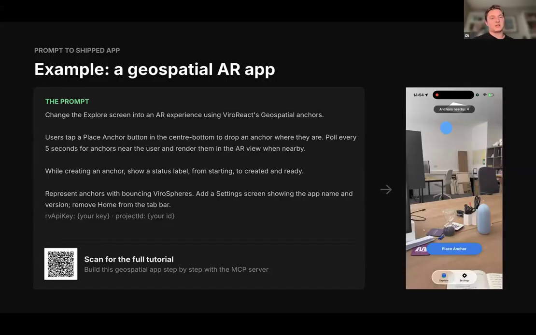So here I've just got a couple of example applications that we have whipped up. This one is a geospatial app. It's super simple. You just place an anchor where you are, and then the app through the AR is basically just constantly looking for anchors as well. So you place an anchor, and then we just use a 3D sphere to bobble where the anchor should be. And this was built in a single prompt.